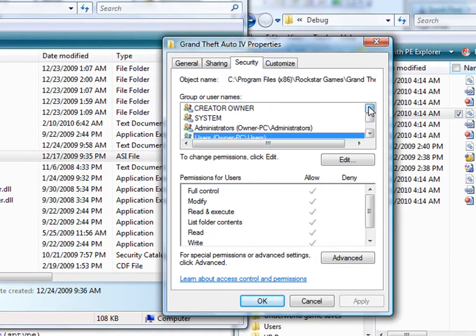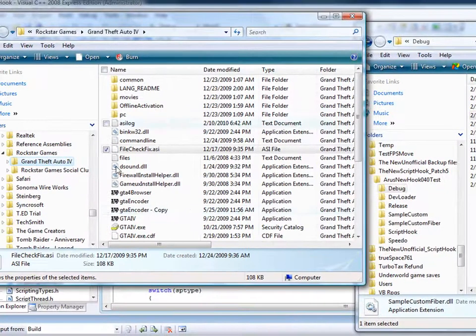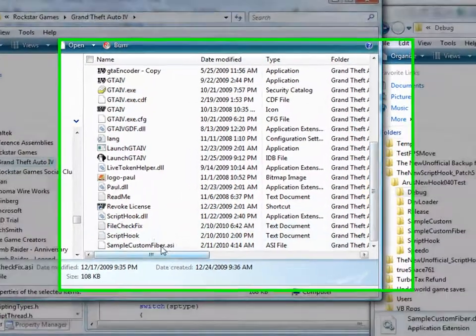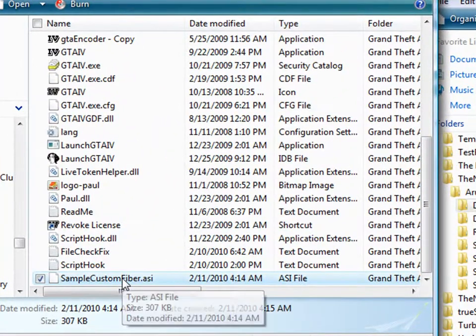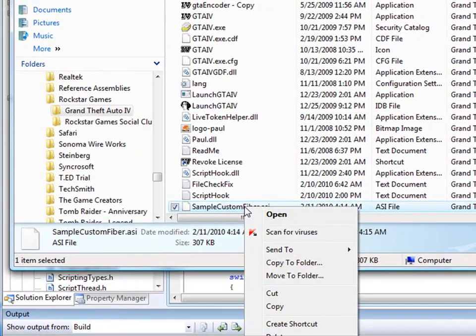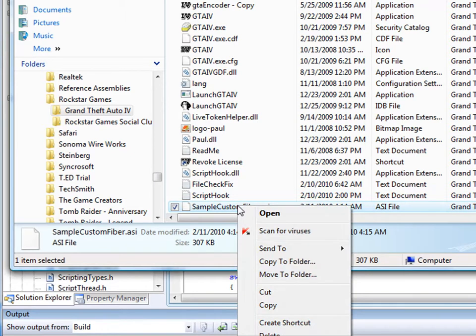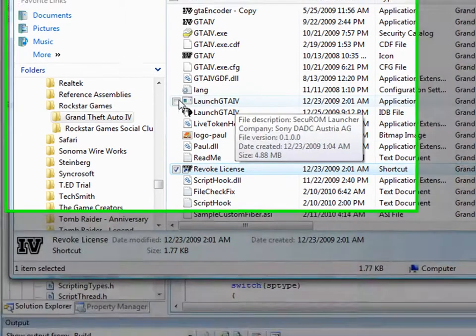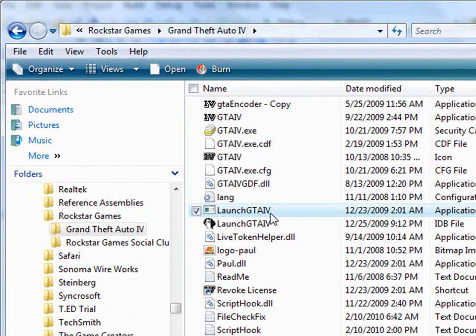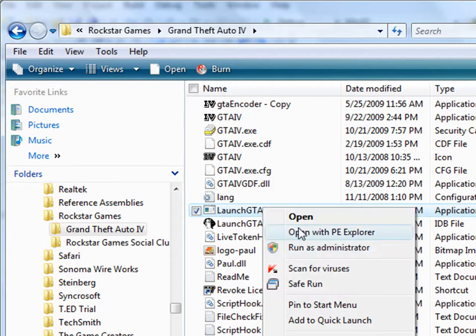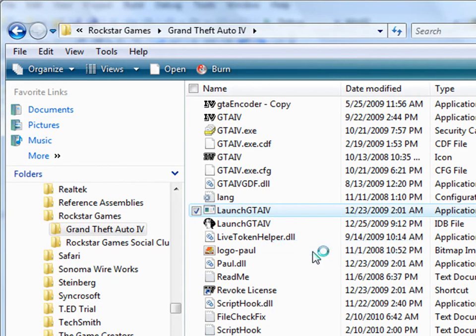Sometimes you might not see that. And if you don't see that, to run the game, you actually want to do this. And most people may or may not know this, so I apologize again if you do or don't. You would click here, hopefully you can see this. Oh, actually, you know what? I was thinking of something else. You would right click on Launch GTA IV, and you would click Run as Administrator.